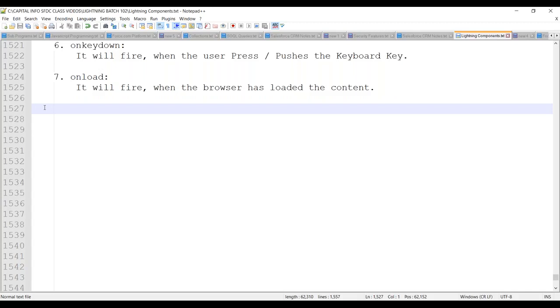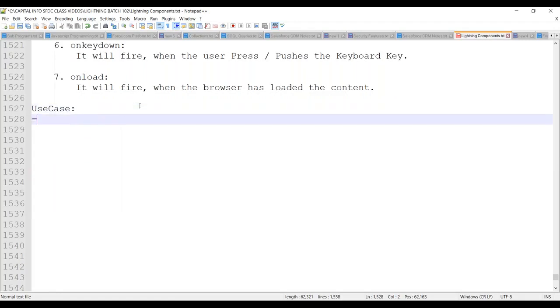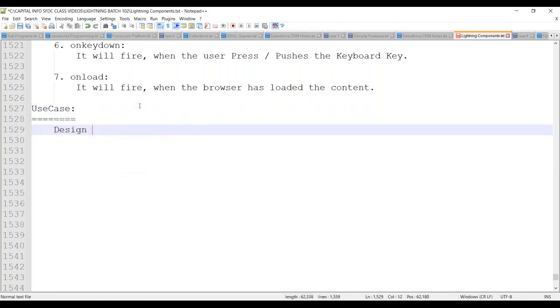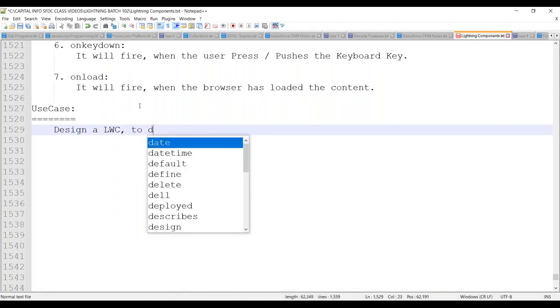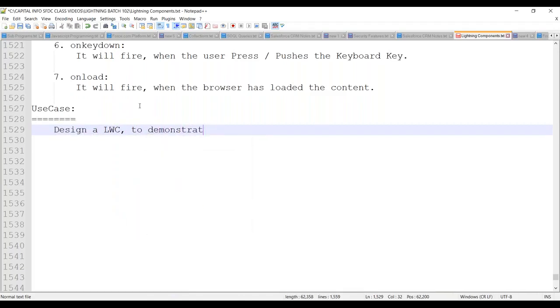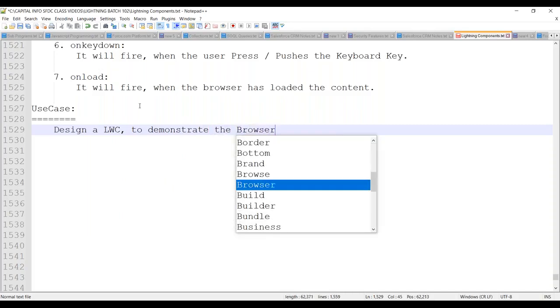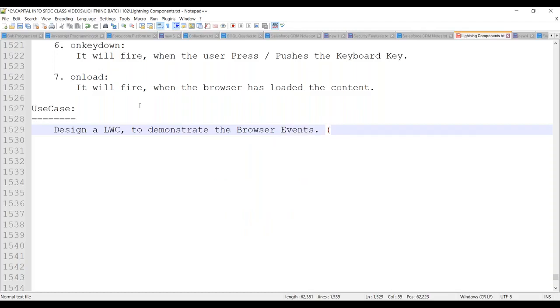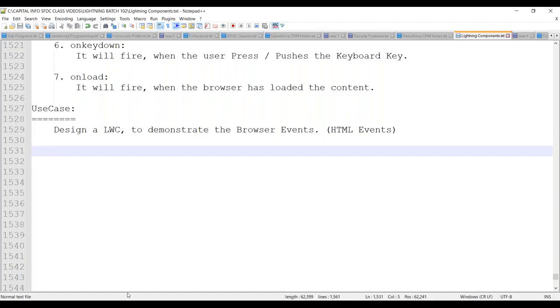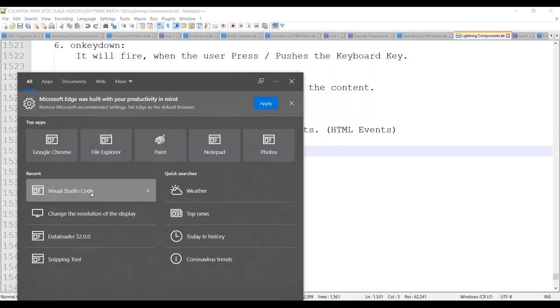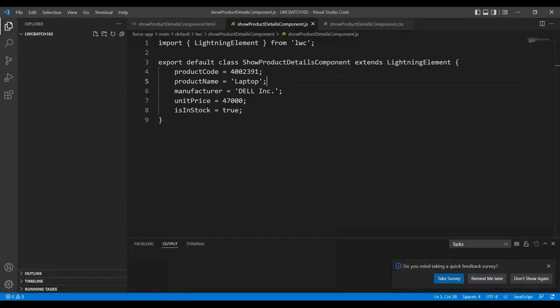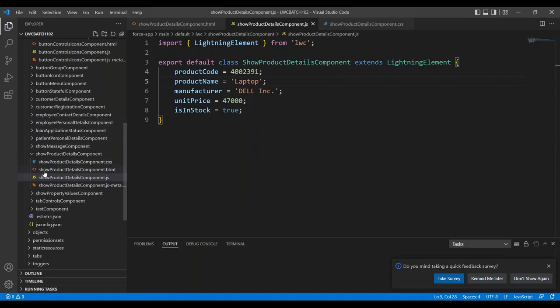Now let's see over here. Let me take a small use case: design a lightning web component to demonstrate browser events. That means HTML events, which execute at the browser level, that means the user interface level. We cannot add the business logic here. Now, let me go ahead and implement it. I'm going to Visual Studio Code. I'm designing a component over here.